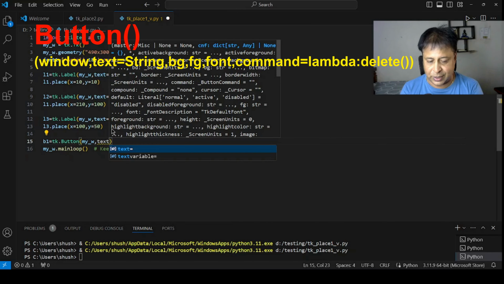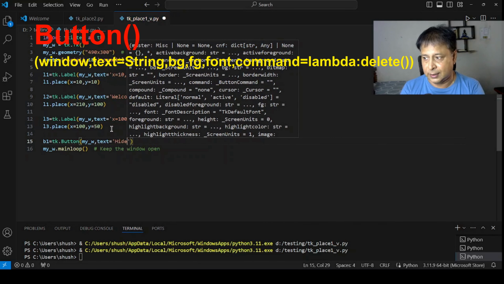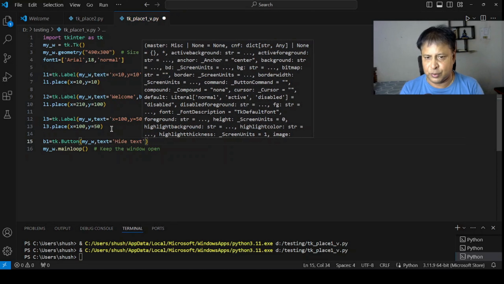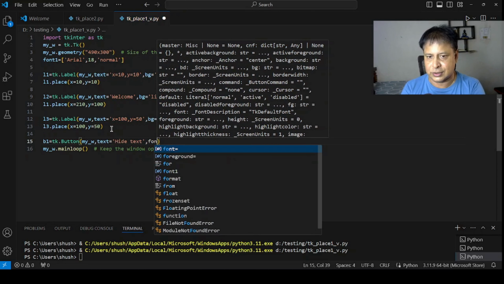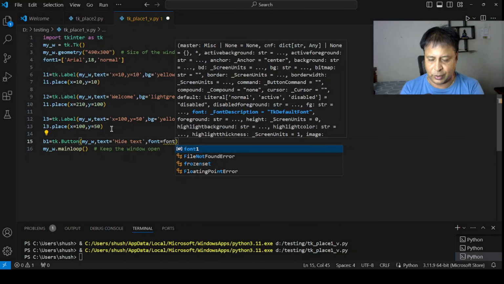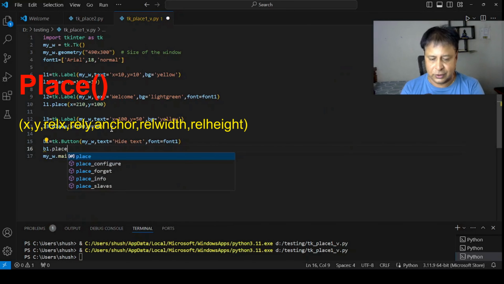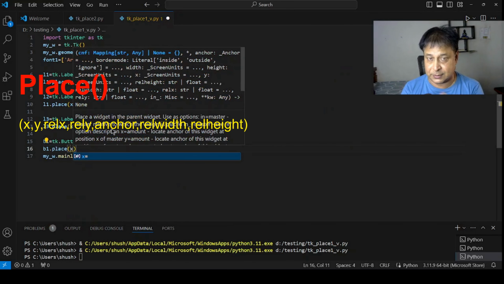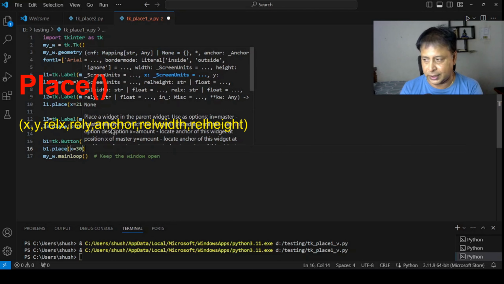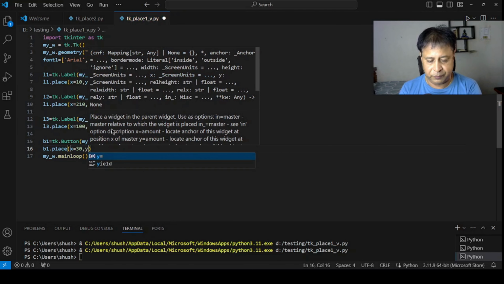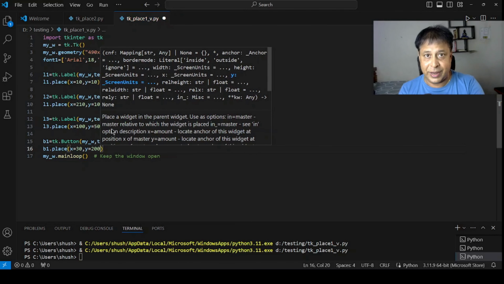Now text, first one I will write as hide text, or whatever you want to write. Here also a slightly bigger font we are using, so font1. Now let's place it, B1.place. So what should be the X coordinate? X is from the left edge. So B1, X equal to 30, Y equal to 200. Y means we are coming vertically down from the top edge.